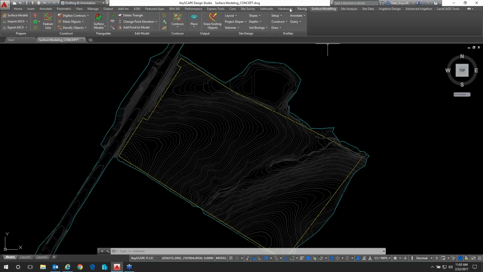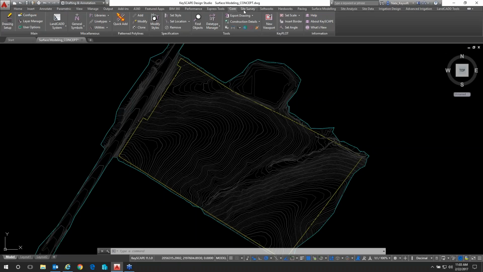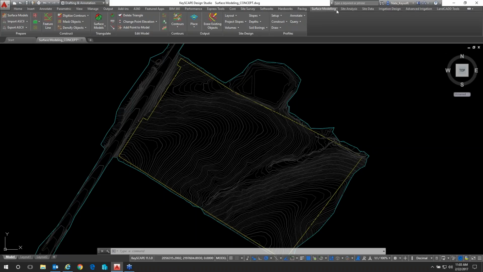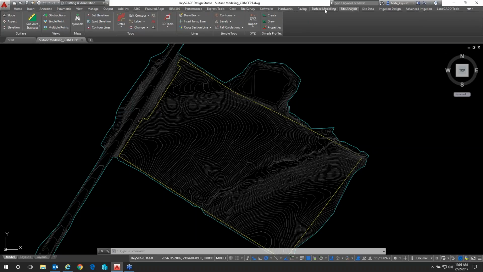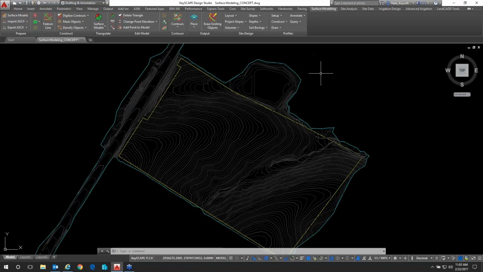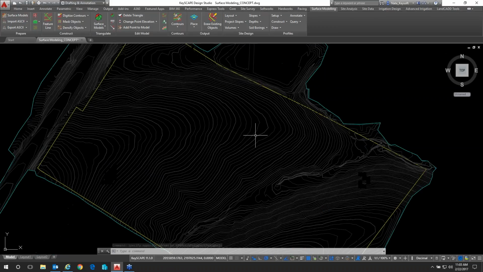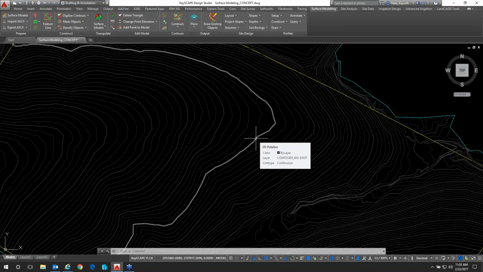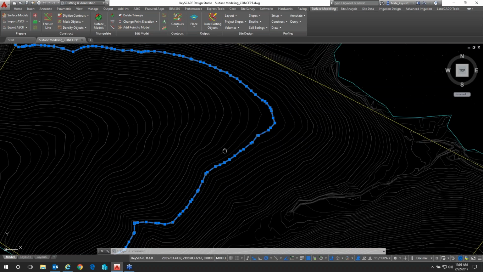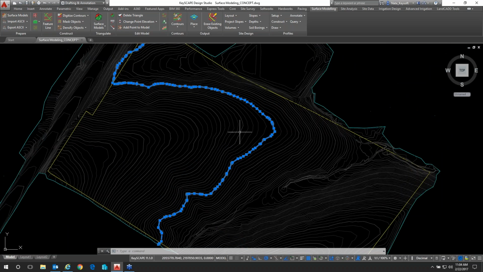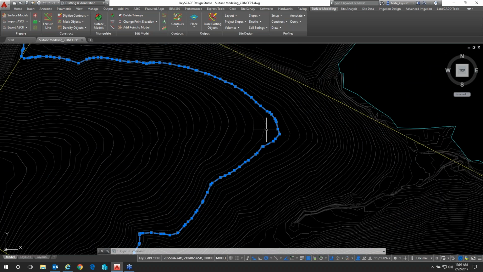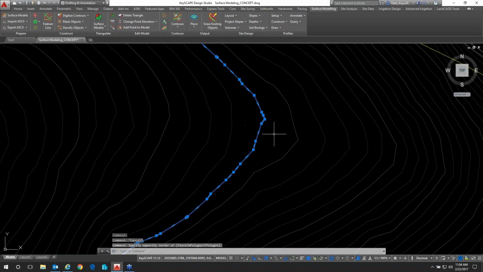So let's look at the interface. We have the good old KeySCAPE series of ribbons here, starting with Core. Surface modeling is where we're going to focus today, and maybe a little bit on site analysis. So let's look at the base data I've brought in so far from our surveyor. We have polylines that are joined together to create contours. If we click on one, we can see that it's continuous. There's no major gaps. If there were gaps, we can address those as well, but let's just focus here on what we have on screen.